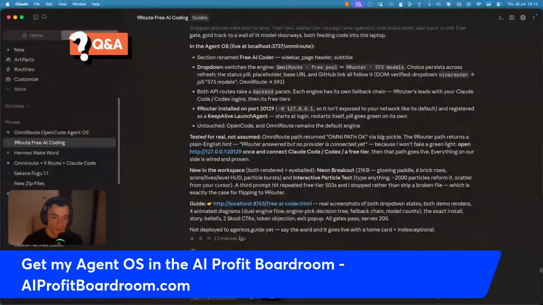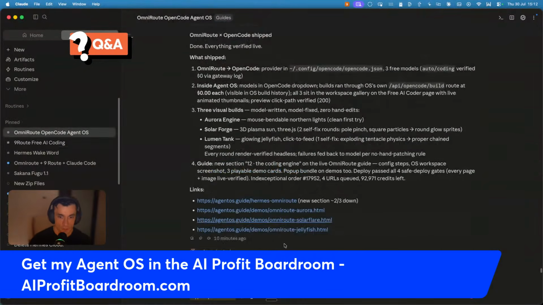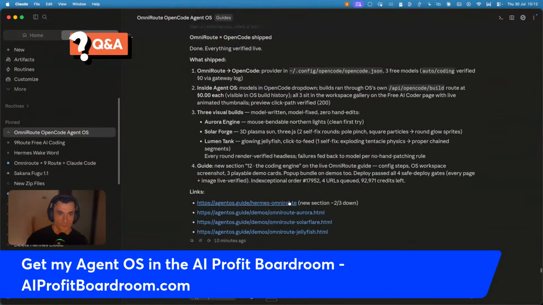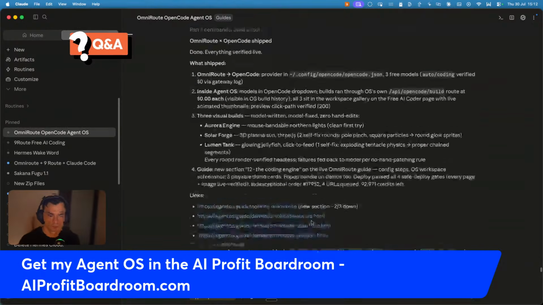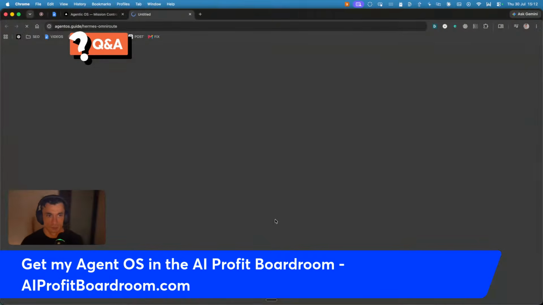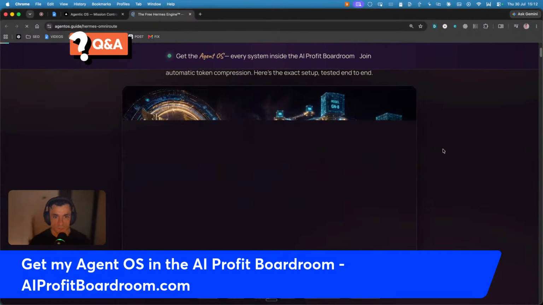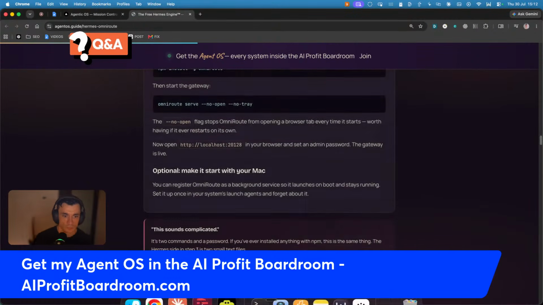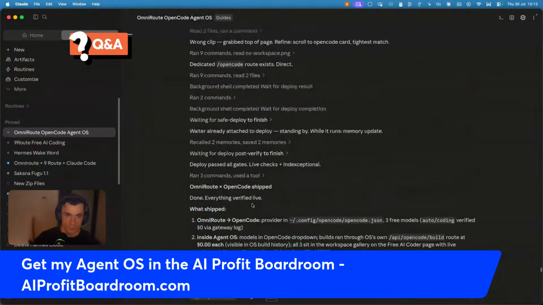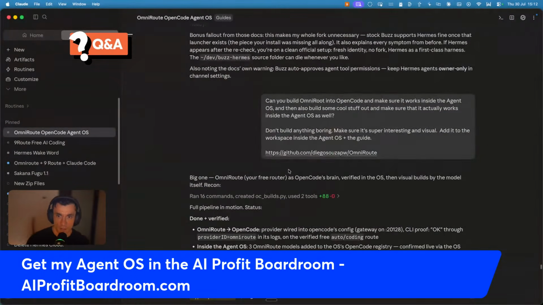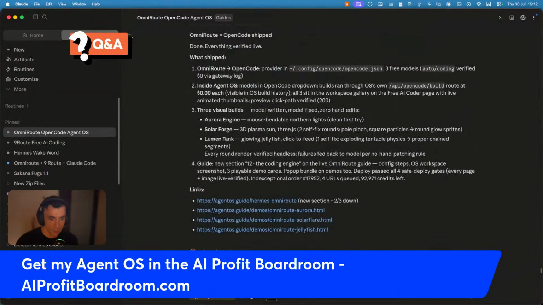The breakout game doesn't even seem to work. The particles bit is good, but the breakout game doesn't seem to work. I don't understand why you've created a guide on Hermes when we should be using OpenCode, right?